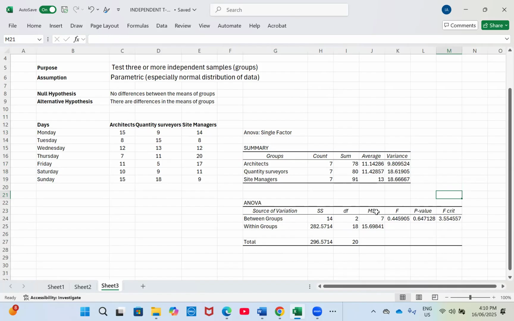Then we come to the mean squares. How do we get the mean squares? You just divide the sum of squares by the degrees of freedom. So here it is 14 divided by 2. For the within groups, it is 282.5714 divided by 18, and that will give us this.